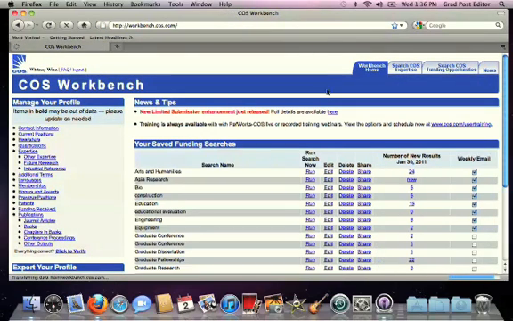It'll take you back. And so under your Save Funding Searches, you should have a search now if you've saved one. So right here I see my Asia Research search. So from your workbench, I can go run the search again at any time without having to go through and add all those search fields again.